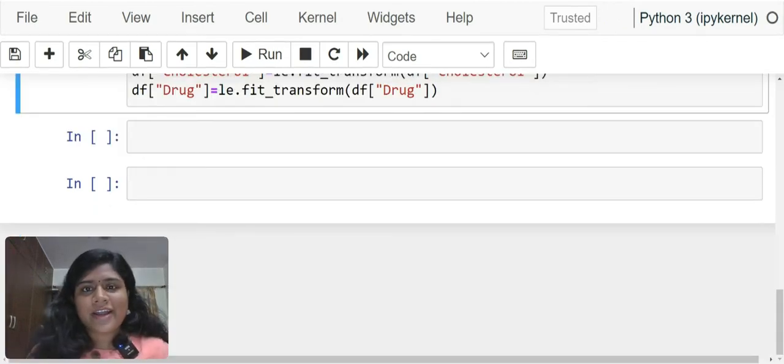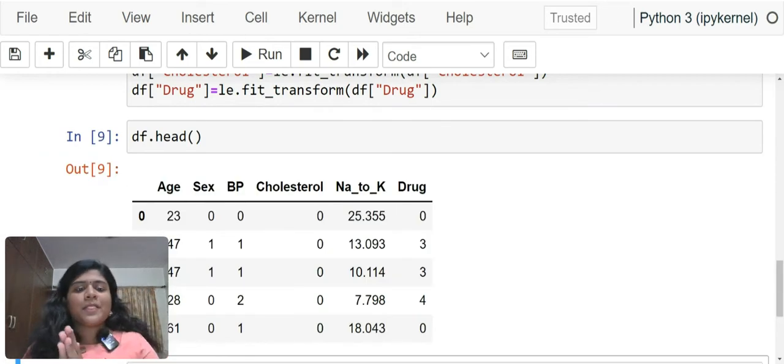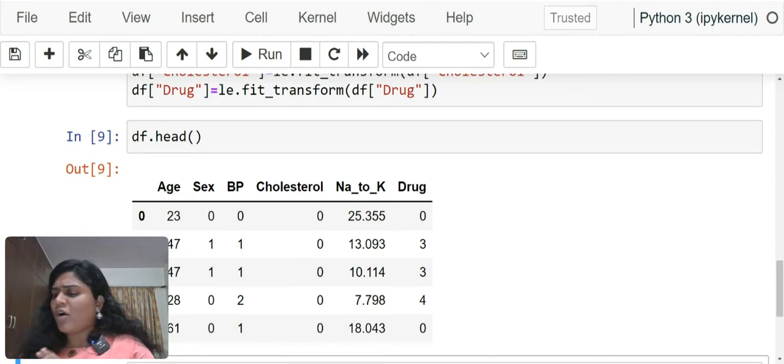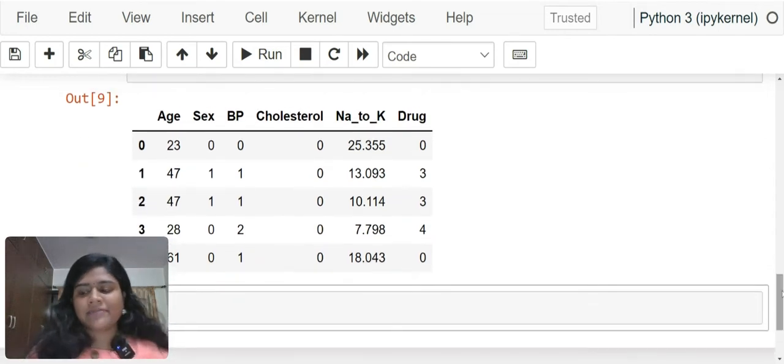Now let us look at the head of the data set. df.head(). So all your columns are now numerical. All the non-numerical columns got converted into numerical. Now it is easy to apply our SVM model.